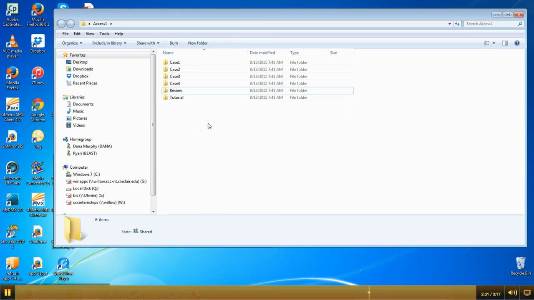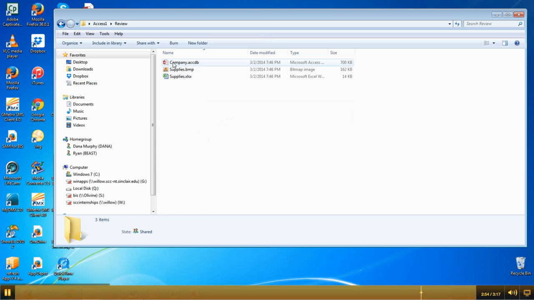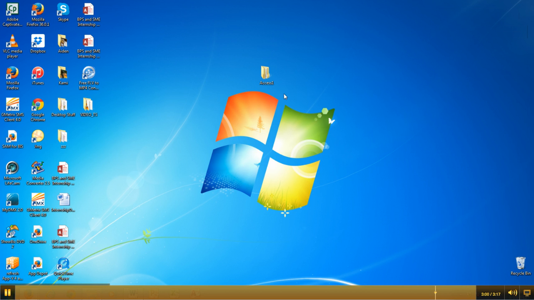Now, that's important again because you're going to want to save your file and always go back to that same location every single time throughout the term. So if I open up the review folder, you'll see there are 3 files in that folder already. These files are going to be used at various points within chapters 1, 2, 3, and 4. We'll come back to this in a minute when we create our first database, and you'll see what I'm talking about. Alright, so I'm going to go ahead and close that folder.